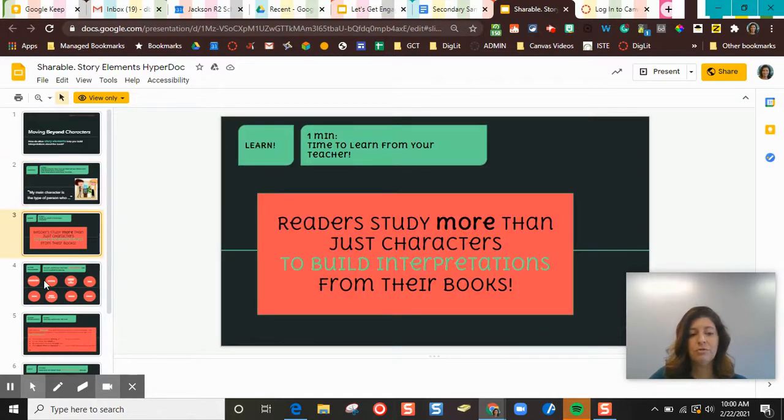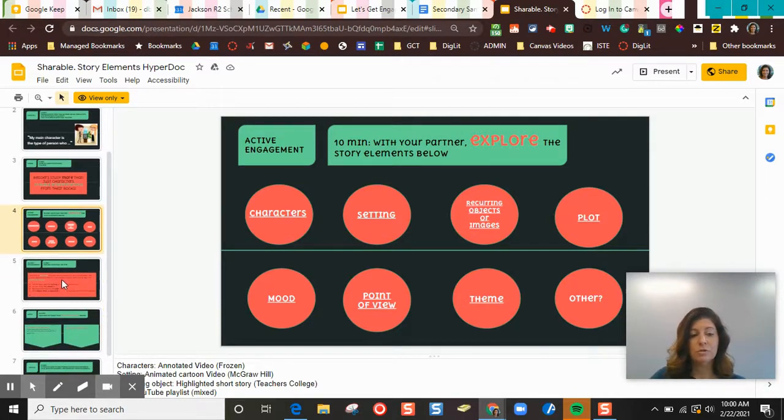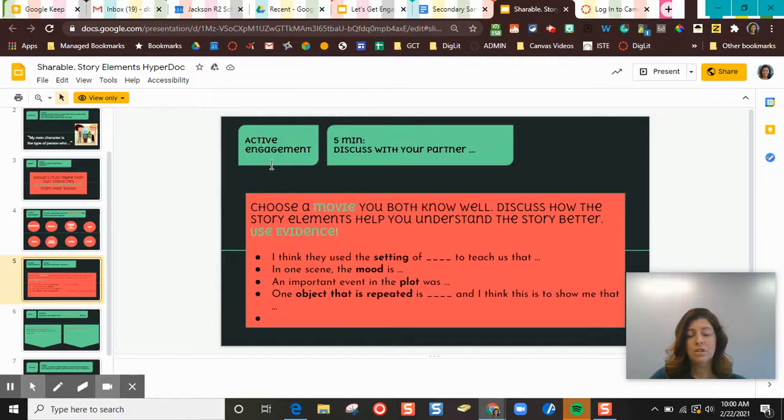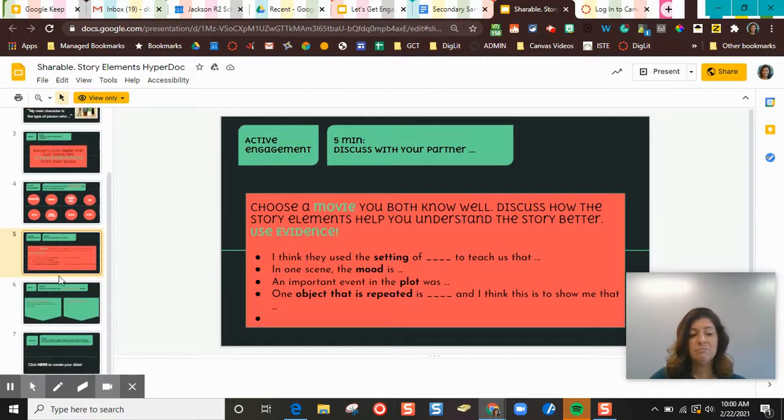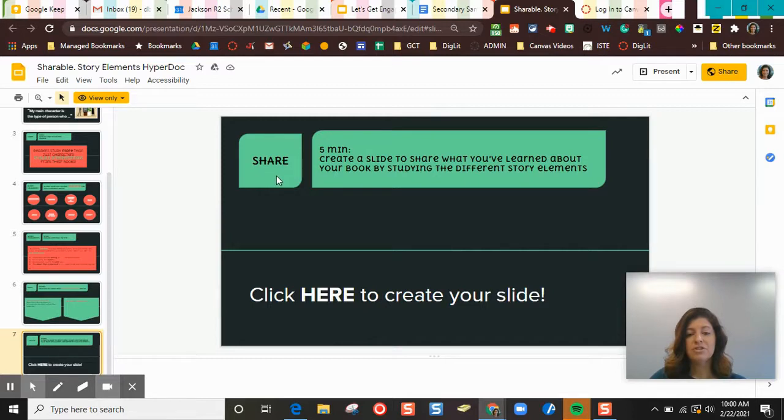So as you go through, there's going to be some information. There's going to be a section for Explore. There's going to be an active engagement section. There's going to be an Apply section where you have to apply your new knowledge. And then there's going to be a Share section where the students are going to be asked to come back and share their new knowledge with each other. So sometimes there will be additional sections as well.